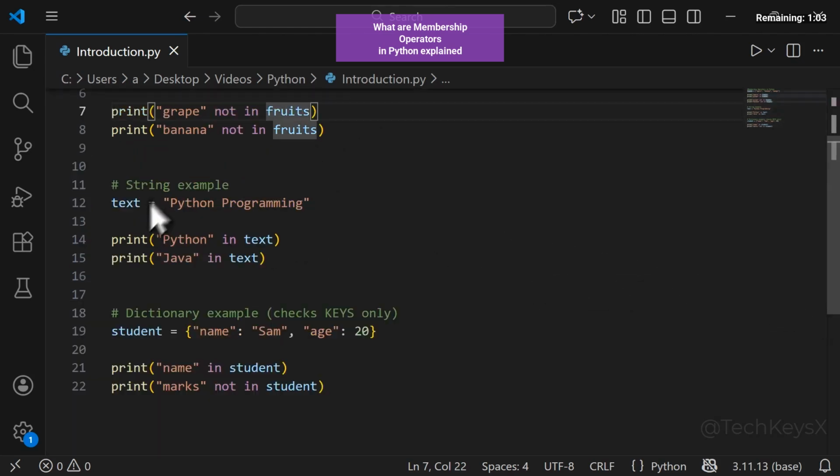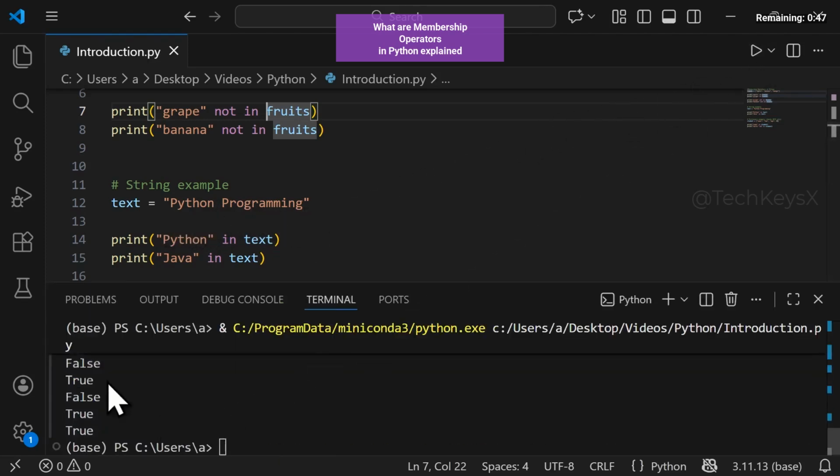The next example we have is the string example. So I have a text in which I have a string and I am saying print Python in text. I am telling the computer Python in text. So yes, Python is present in this text, so it will return true. If we run this code and see the result, as you can see here, it has returned true because Python is present in this text.